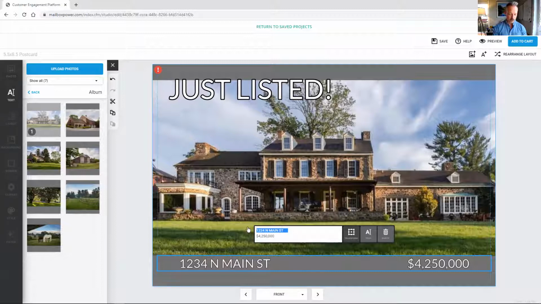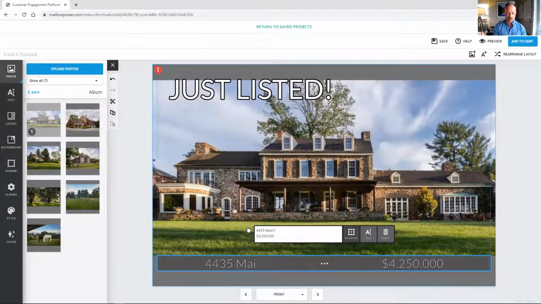We'll call this 4435 Main Street. And you can add the city if you want. You can add whatever you want. Then we just come over here and let's say that this is going to be $10 million just for fun. So there we go. It's not quite that much, but so this is the front. And same thing.